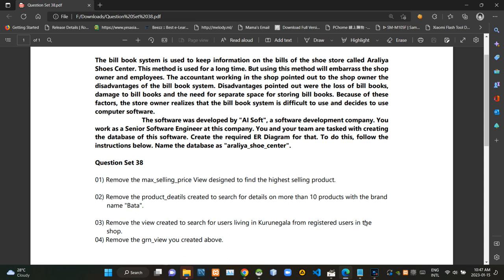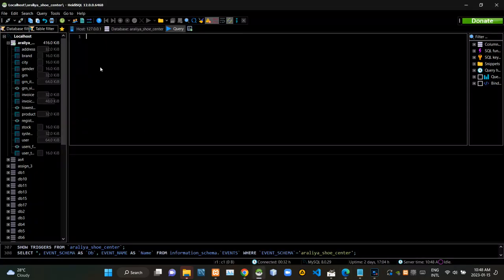Then we have to remove the view that was created to find users who are living in Kurunagala. Now I am executing this query statement like this.